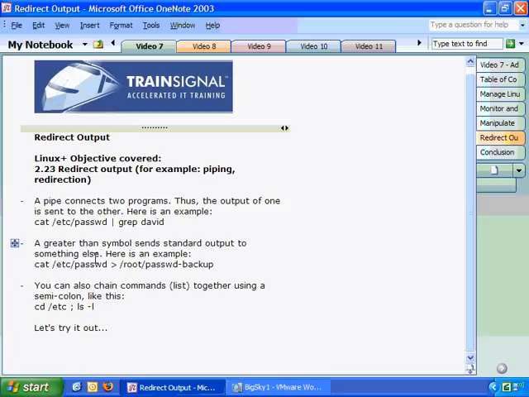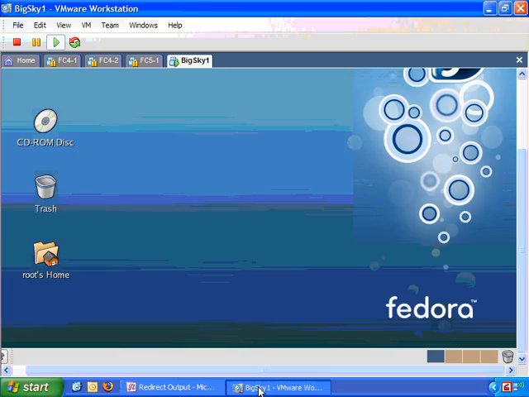Now, a greater than symbol sends standard output to something else. So you can cat /etc/passwd and redirect the output to another file. That's what we're doing here. You can also chain commands or list things together using a semicolon. So say I want to do two commands in succession, or multiple commands. I can do cd /etc, so I change directory to etc, and then do an ls -l. So in one command line I performed two commands. So let's try these things out.